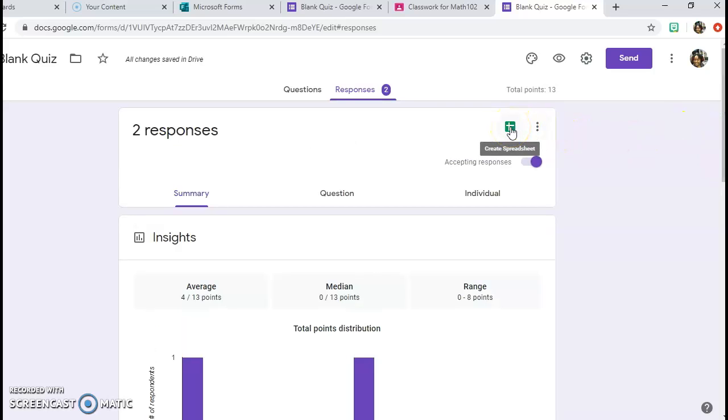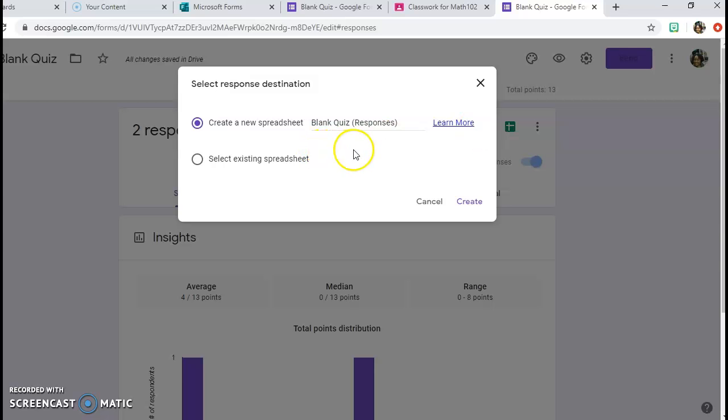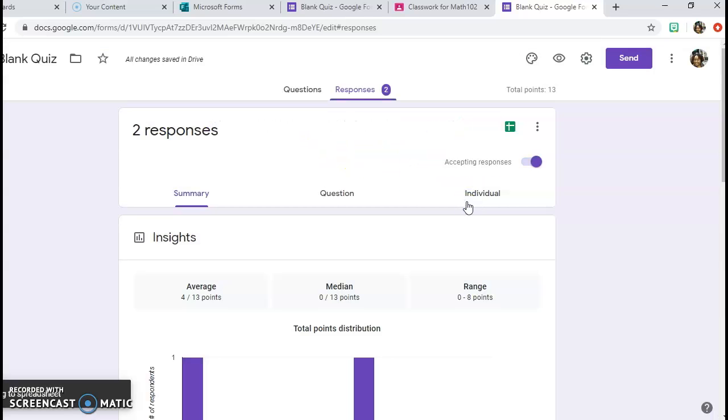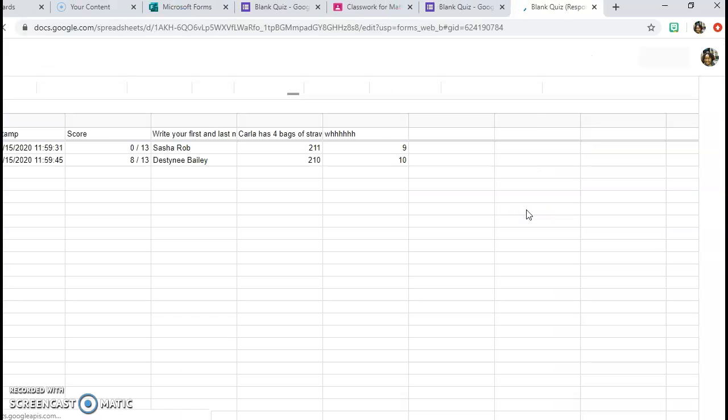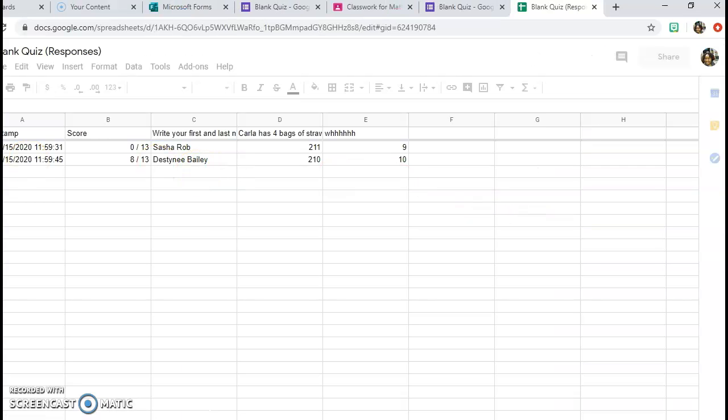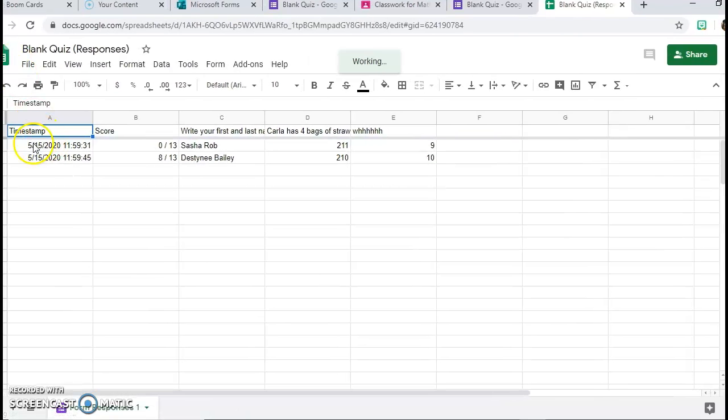And then you can just create a spreadsheet. And once you create the spreadsheet, what it does is put in the responses here. And I love this, where it tells you there's a date, the time that it was sent, the score. It tells you the questions that were asked. So for Sasha Robb, this is what she answered. And this is what she answered for the second question. Look at Destiny Bailey. And it's basically telling you everything, so you can actually look at your data from this spreadsheet, and then you can share it.